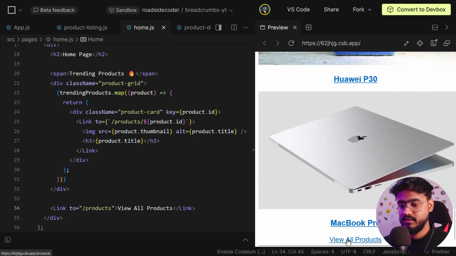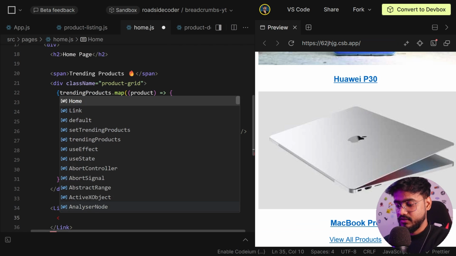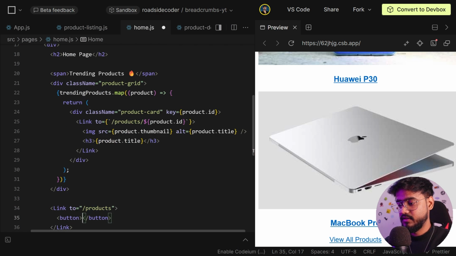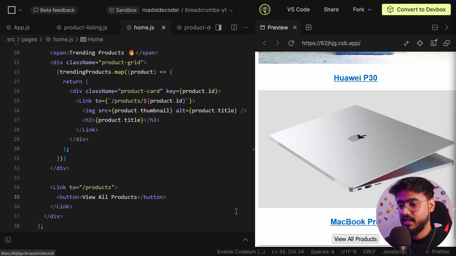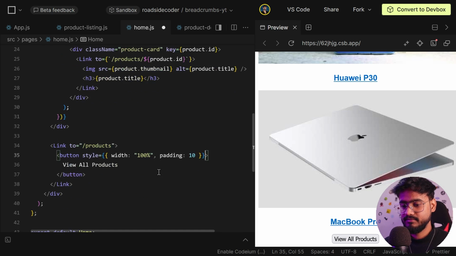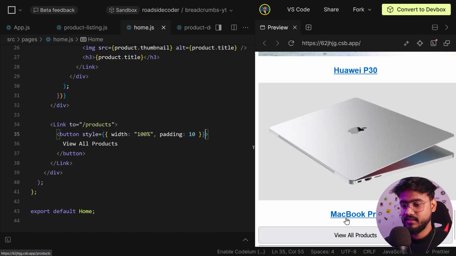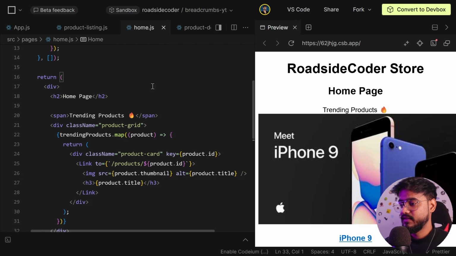Let's see, it looks more like a link. Let me make this a button instead. So button, and inside of it, I'll just say view all products. Let's give this button some bare minimum styles of width and some padding. Yeah, this looks much better, a big button that we can easily see. Apart from this, all of this looks very ugly. Let's give this a little bit of CSS styling.